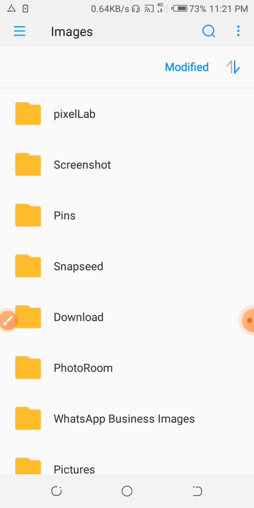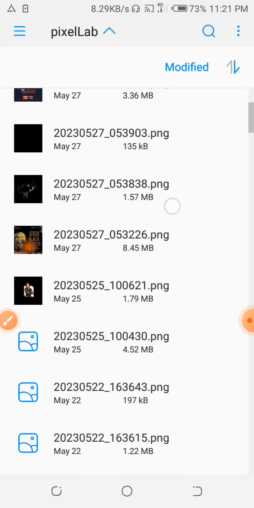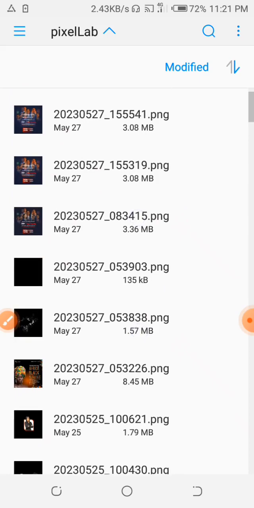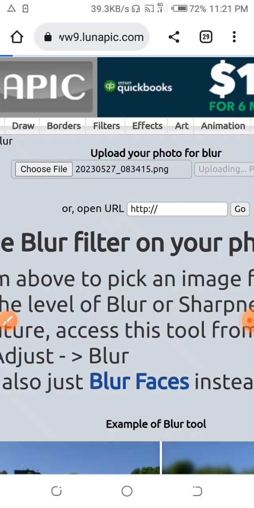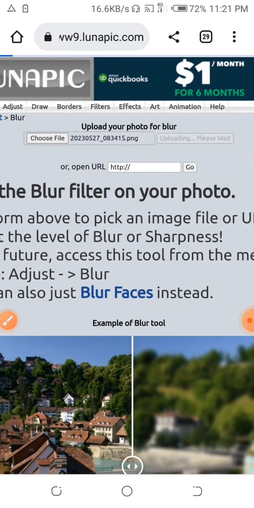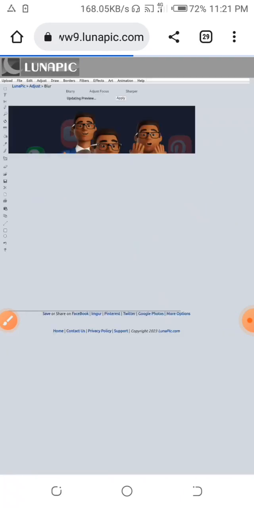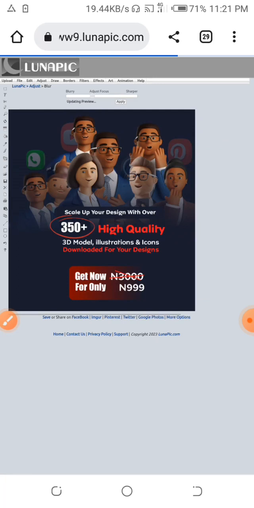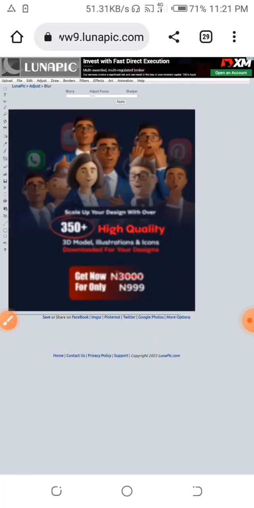I'll go to my images, go to my save file and click on the flyer image I want to blur. So waiting for this to upload here. Uploading, please wait. Let's wait for this to be done. Yeah, this is it.